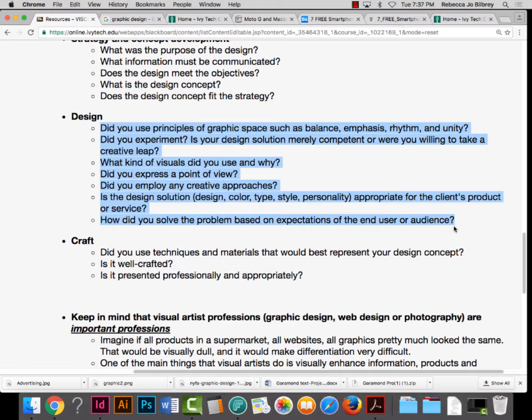So, why did you do certain things a certain way? How did you do things a certain way? How does it relate to the subject? How is the audience going to perceive it? And the expectations of it? These are the questions, or these are the statements that we make when we're talking about the design.